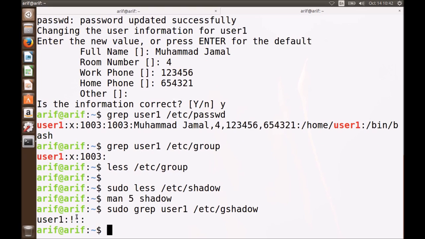So there are 4 fields, colon separated. The first field is the name of the group. The second field says about the password, and since there is a bang sign or exclamation sign over here, that means the password is locked. If the password is used, you will find x over here. The third field contains a comma separated list of group administrators, and the last field contains the group members, comma separated. So there are no group administrators, nor group members of the user1 group. Soon we will see how we can add these to this.